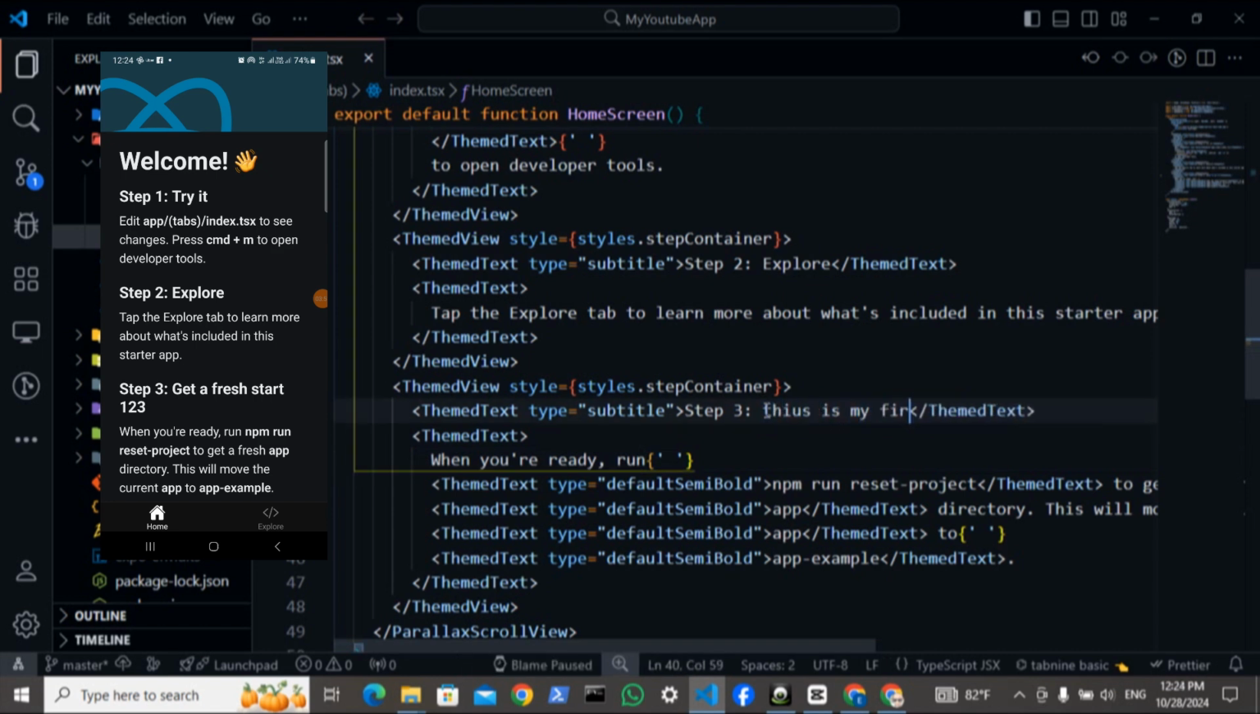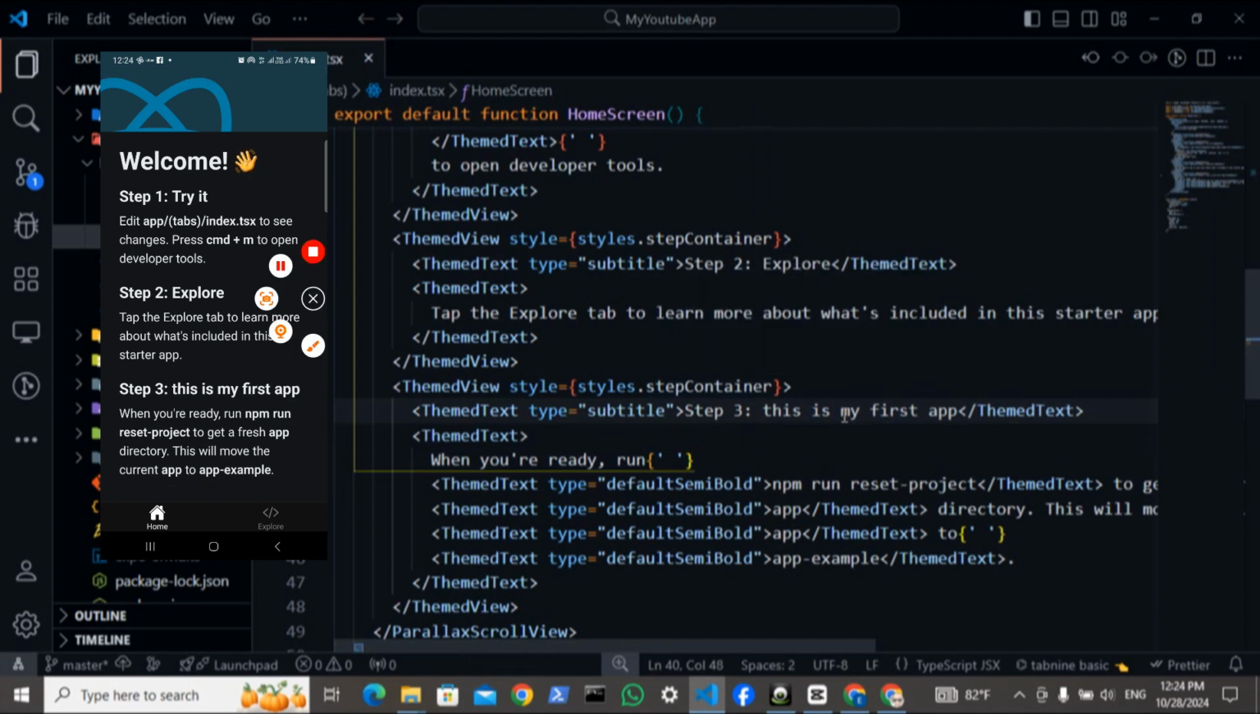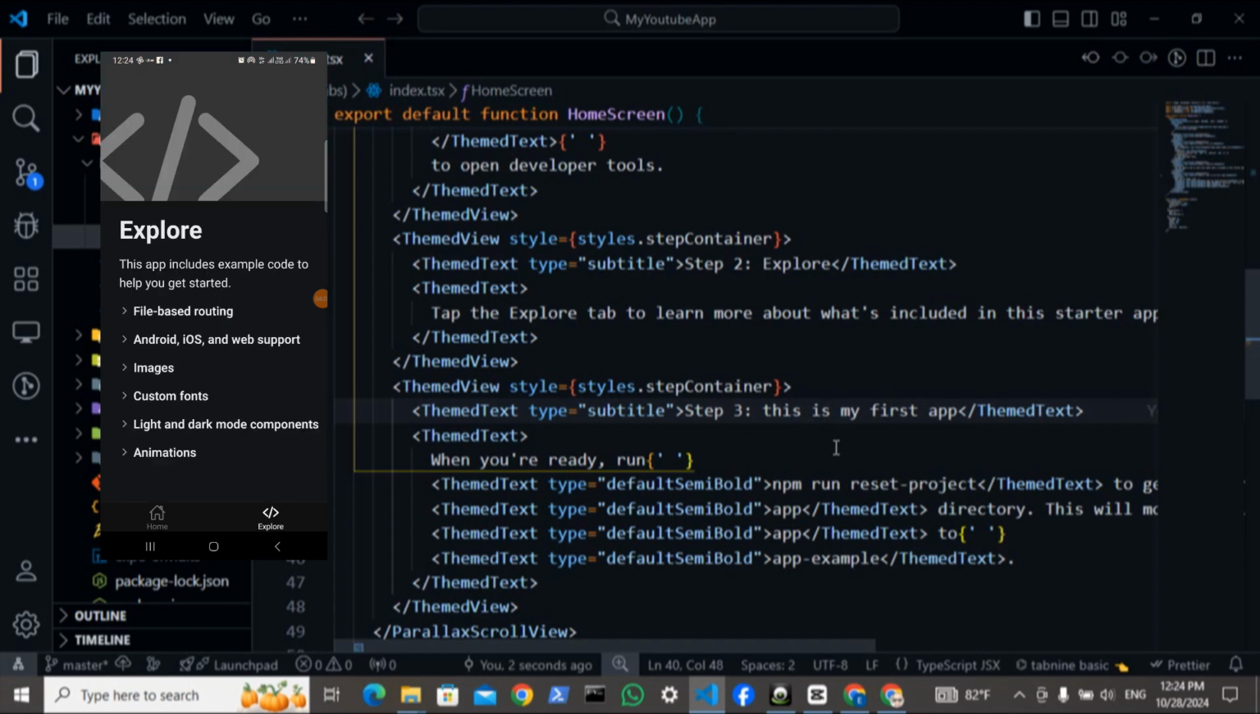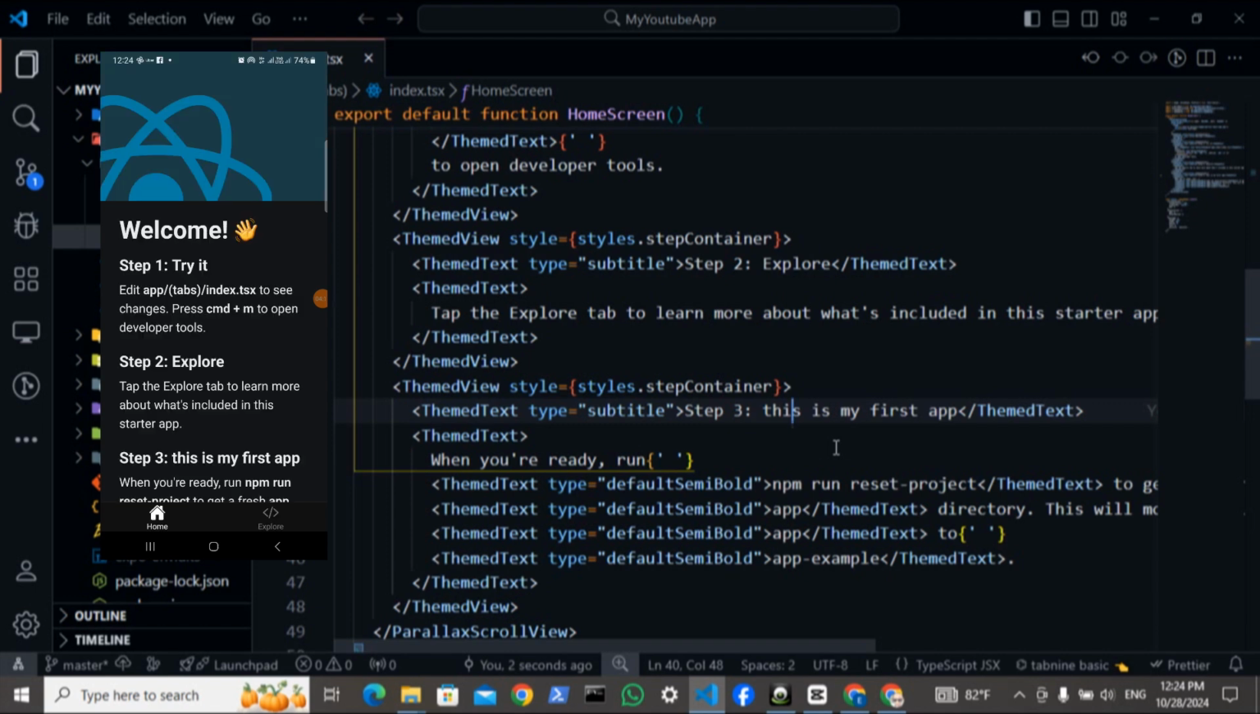I'm going to change that to "this is my first app." As soon as we do that, it's going to change on the screen. It's that fast because this is happening on my phone. This is screen recording; I'm putting it here. See the screen recorder over there. That is how fast it is.